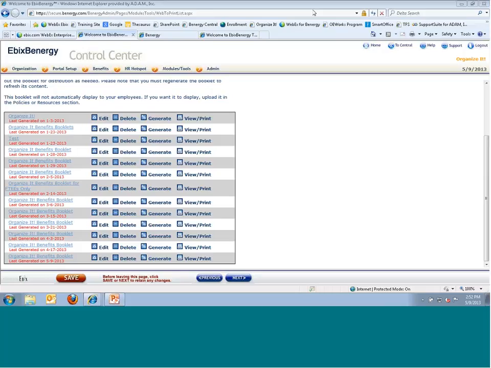Can I create separate web-to-print booklets per user group? I show that you actually can do that. And you can even create separate web-to-print booklets for different health insurances, for different carriers, or different benefit programs. So you have a lot of capabilities.